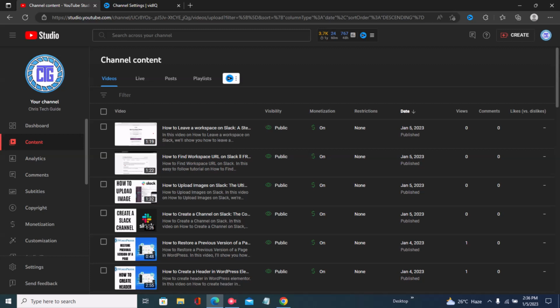So once you do that, you have access to all of this and you'll be able to use VidIQ in your YouTube studio as an extension.